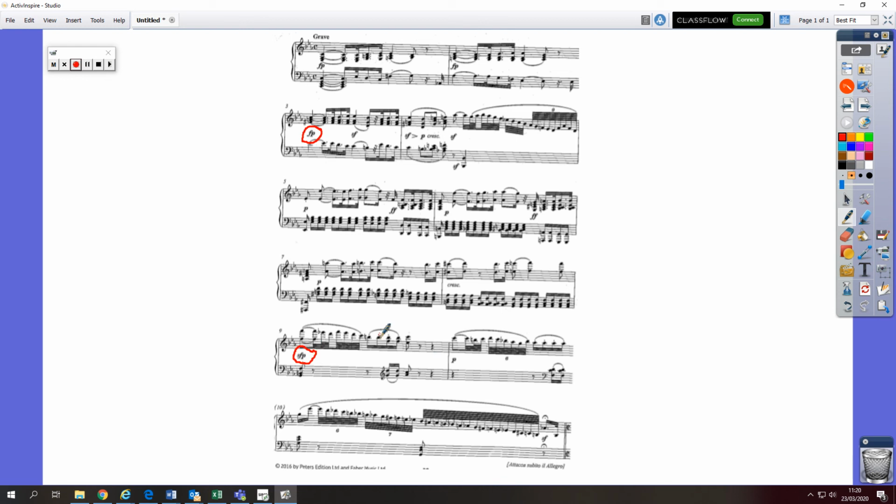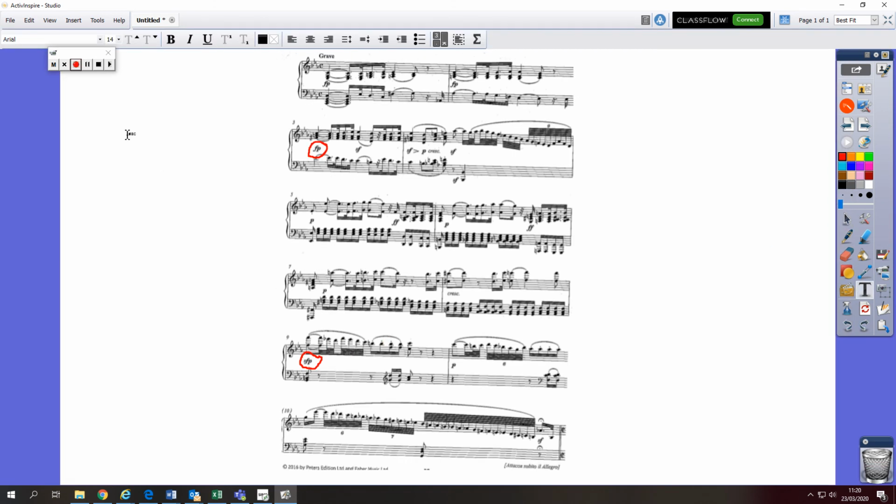So I'm circling those, and I'll put a little note here: heavy chords at beginning. I'm going to say to show drama, like that. So that is the first thing that we've marked.